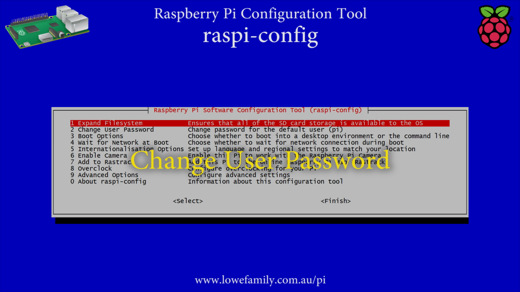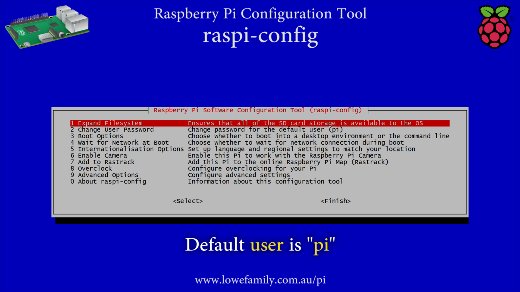Change user password. Use this option to change the default user password. The default user is pi. The default password is raspberry. From the main menu, select Change User Password and press Enter.